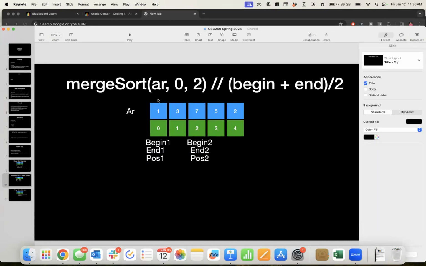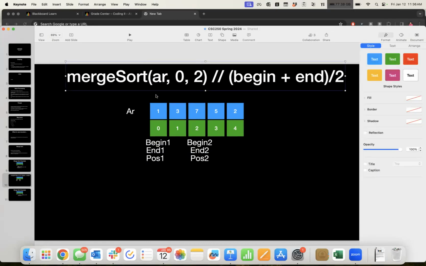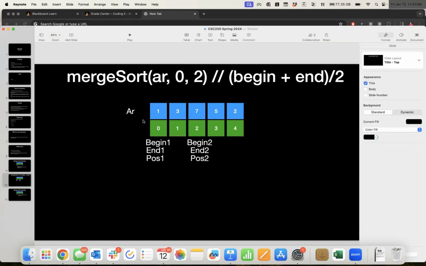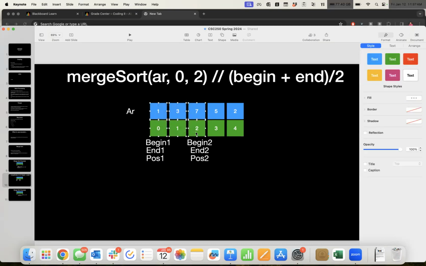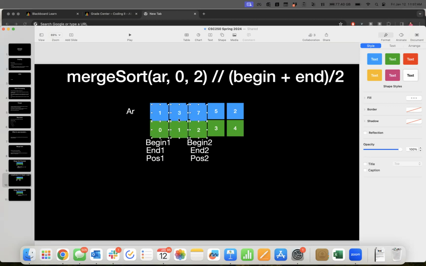Notice that the left half is sorted in and of itself. So 1 is less than 3. I've already sorted that portion of this array. And my right half is sorted in and of itself. It didn't take much work because 7 was already sorted. So now I'm going to do my merge step. I'm going to create a temporary array.